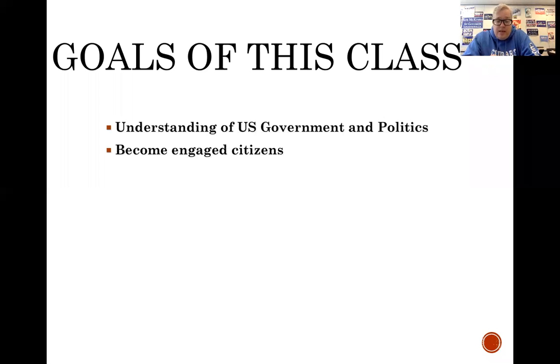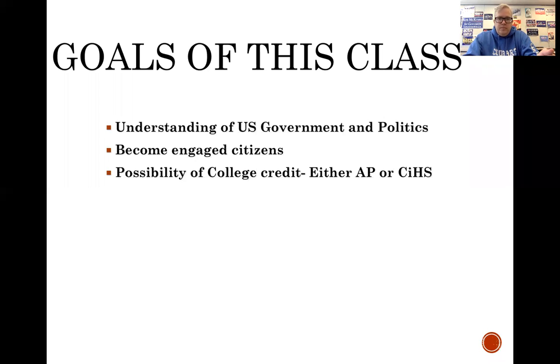Secondly, I really want them to become engaged citizens. They're 18 or they're turning 18 this year, most likely. And I want them to be engaged in the system that will impact them for the rest of their lives. Third, this is an AP class, and I want them to get college credit, either AP credit or college in the high school credit. They can get either. As we go through the school year, we'll talk about that. But the idea here really simply is I want them getting college credit. College has become incredibly expensive, and any extra credit we can get them can save them money in the future.